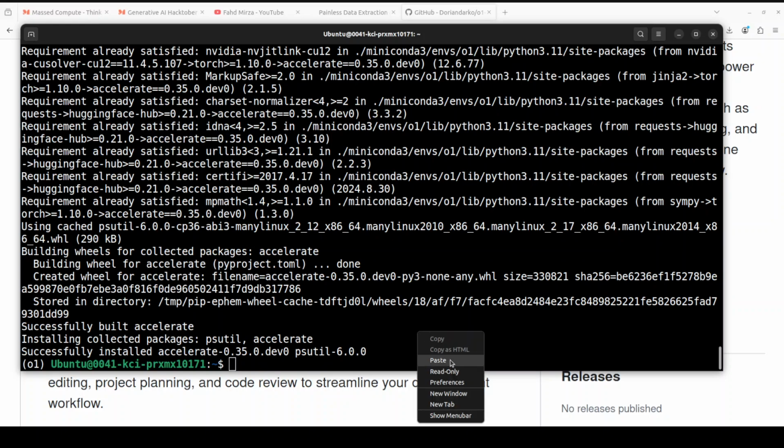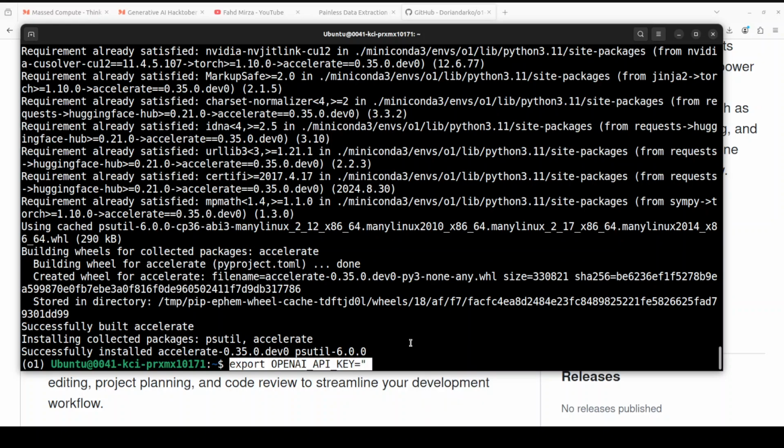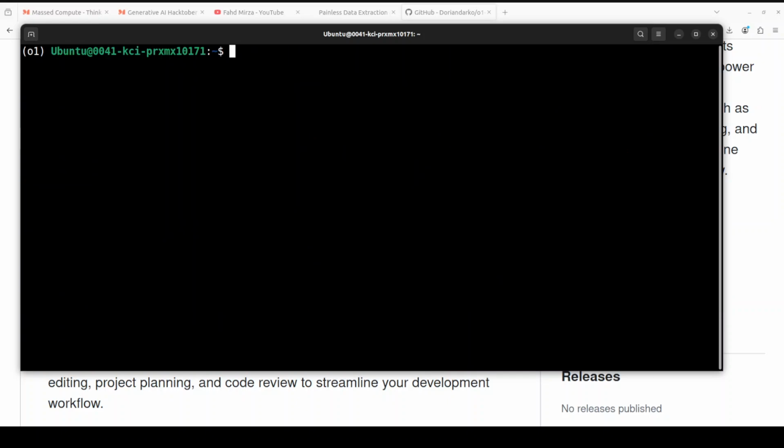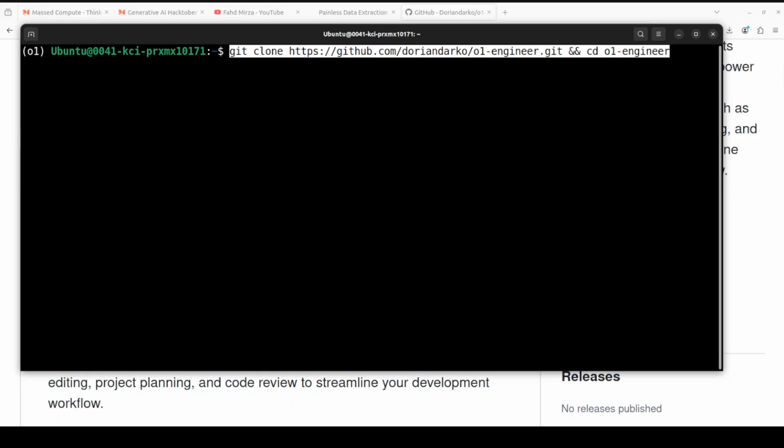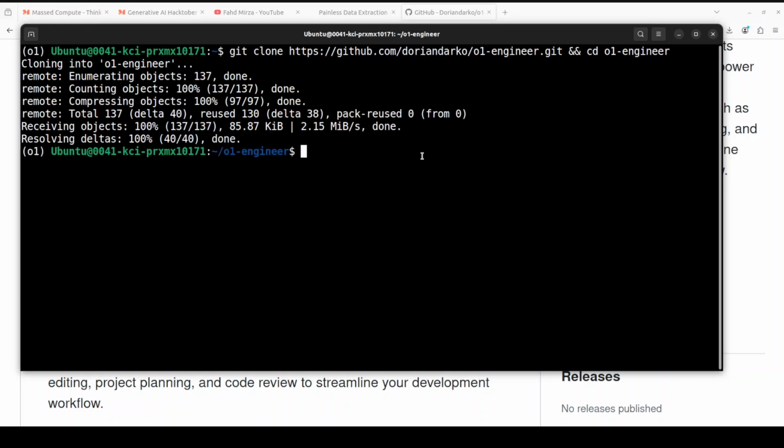Next up, let's set our API key. All you need to do is to grab your API key and put it within these double quotes and then set it in your environment. So let me set my key and clear the screen. Okay, so I have set my key. Let me now git clone the repo. So I'm just cloning the repo and then cd-ing into it. And now we are in that o1-Engineer repo.